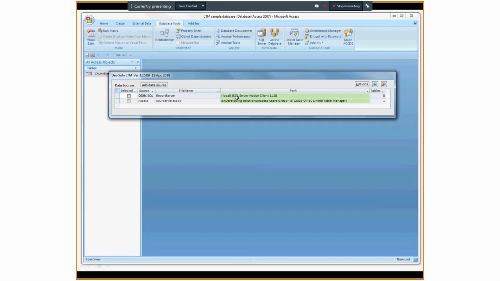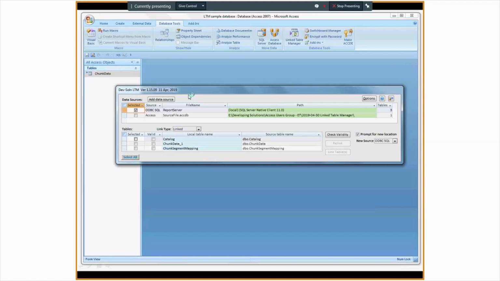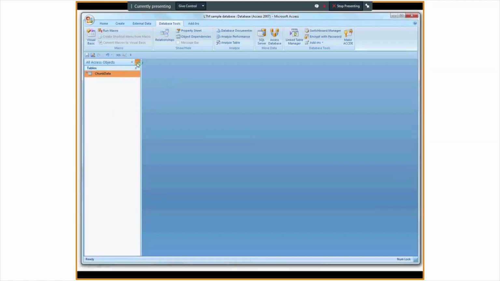So now I have 2 valid connections up here. If I click here, you'll see I've got chunk data 1. I've dropped the DBO schema from these tables, so they show up like that. And if I close this and refresh the navigation pane window, you'll see I've got those tables all there.